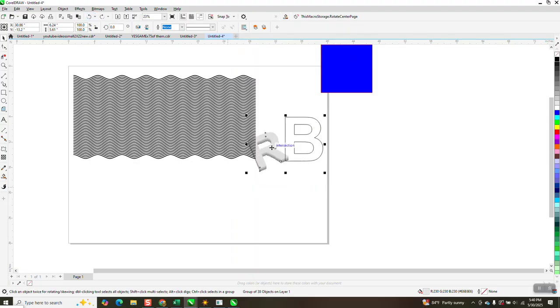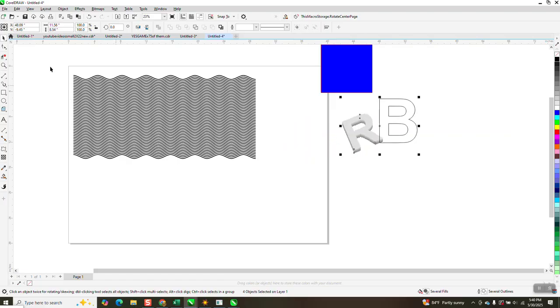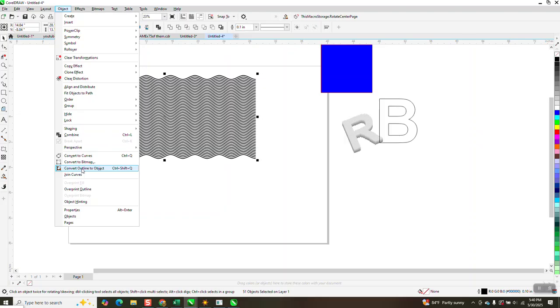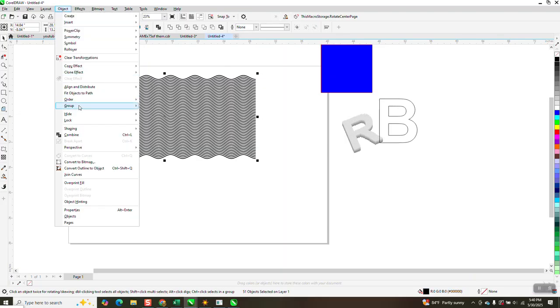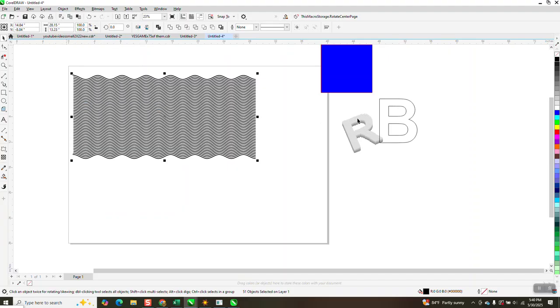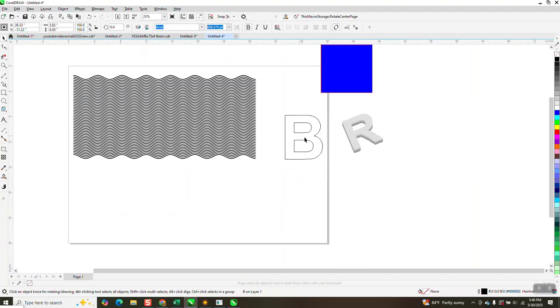Let me get these out of the way. And I'm going to go to Object and convert the outline to an object. And I'm also going to go in and make sure they're grouped together. I'm going to group them together. Now I'm going to take my B, but I don't want it. And there are several ways you could do this.